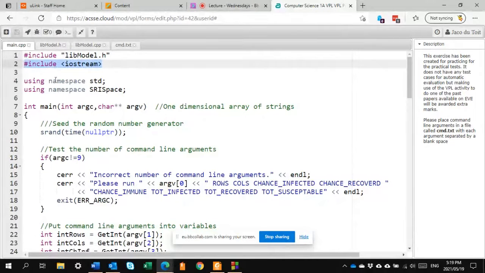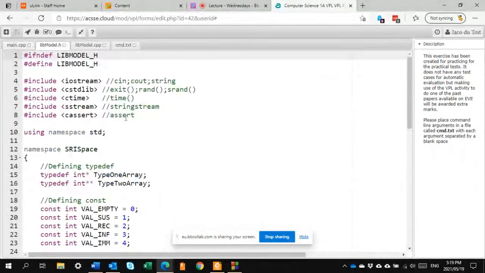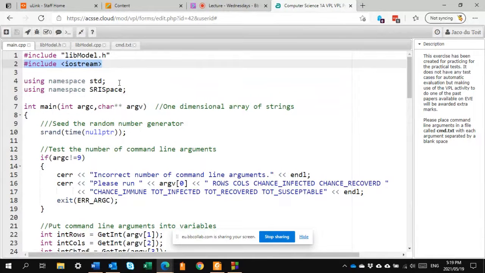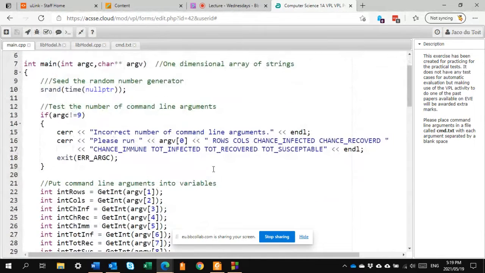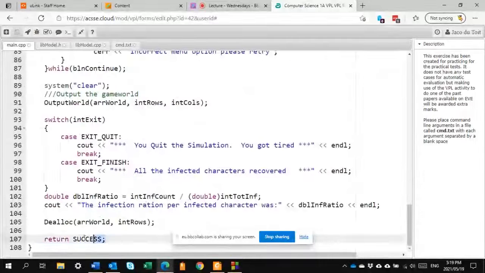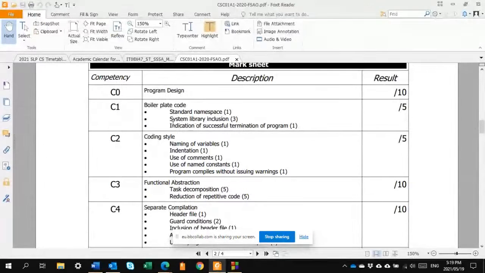It's effectively this standard library here and maybe some of the standard libraries that we have inside our header file. But effectively, are you using some C standard libraries? Are you using the standard namespace, or at least are you referring to the namespace std somewhere in your functions? And then at the end, are you returning something from the main function? And that is boilerplate code. Let's go back here. Standard namespace, system library inclusions, and indicating successful termination of the program. 5 marks. Very simple.